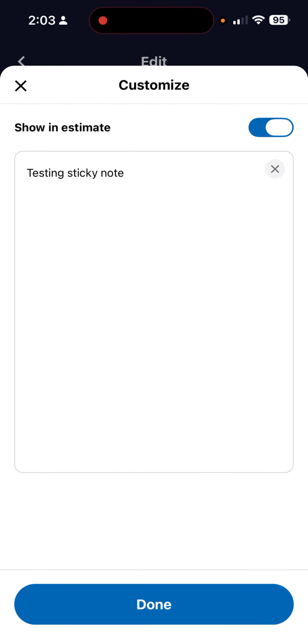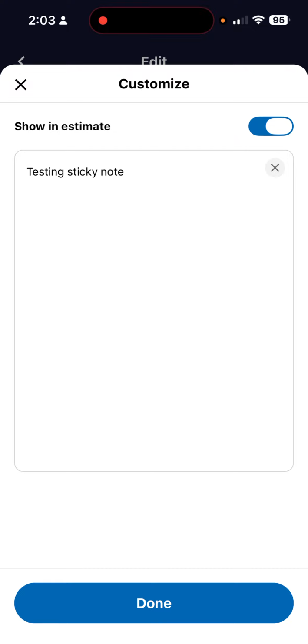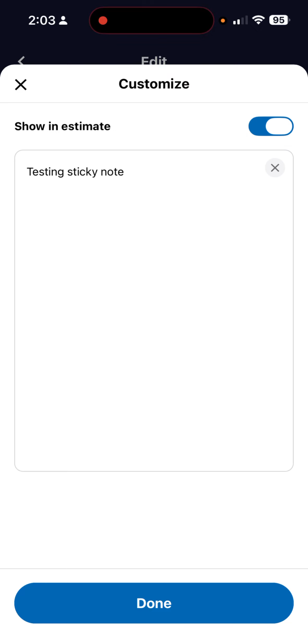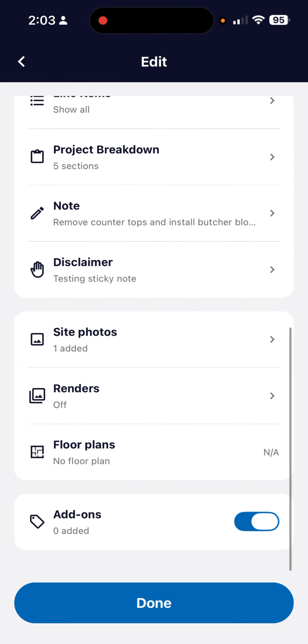Also the disclaimer. If there's information in there that you want to include, so let's say payments due within 3 business days once the estimate is approved, or if you have terms and conditions that are not in document form, just in text form, then you can include that there. Also, if you don't want it visible in the estimate, then you can toggle it off by toggling the little button at the top, and once you're done, just tap Done there.